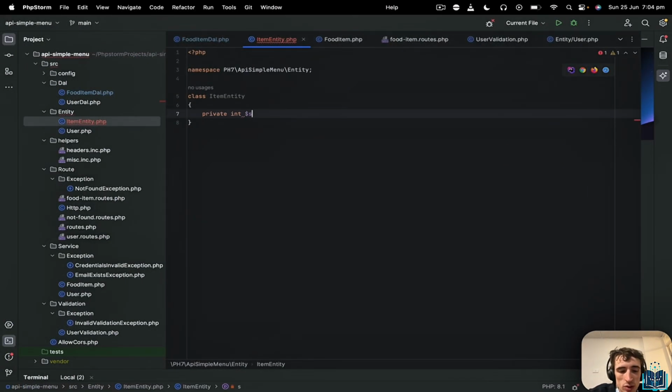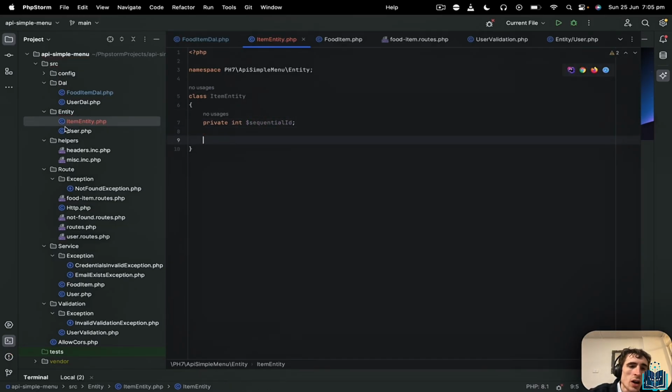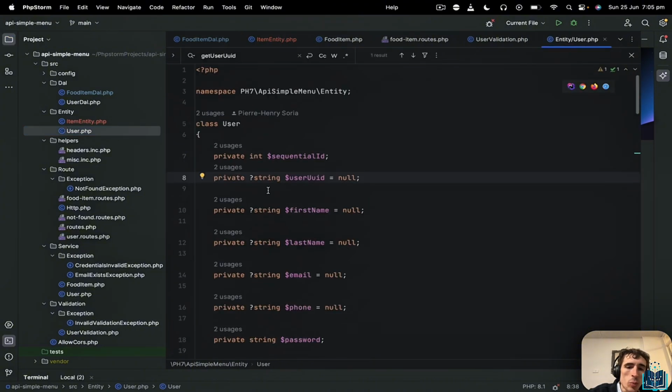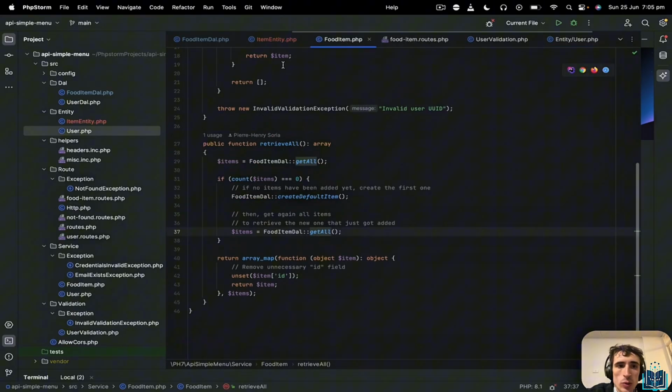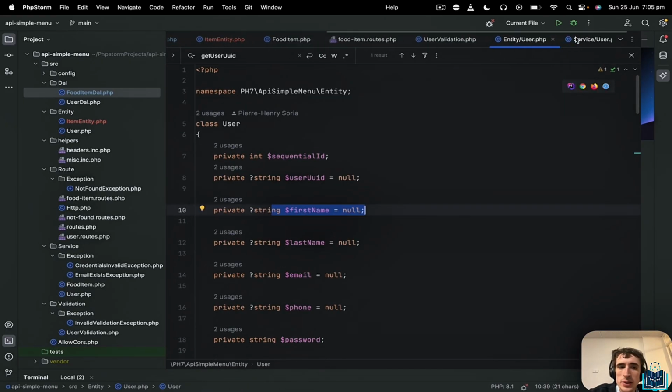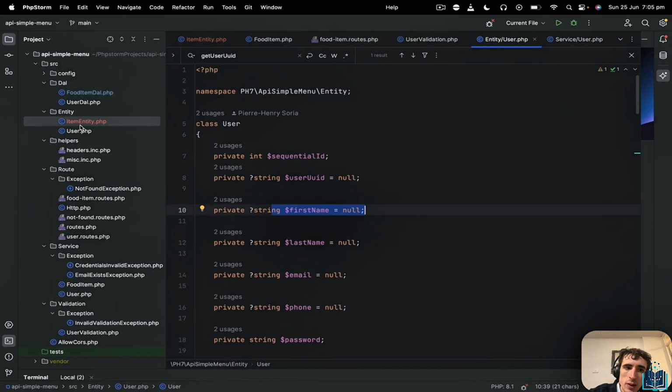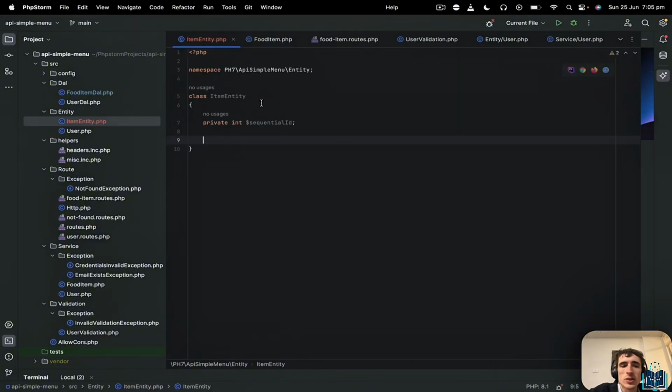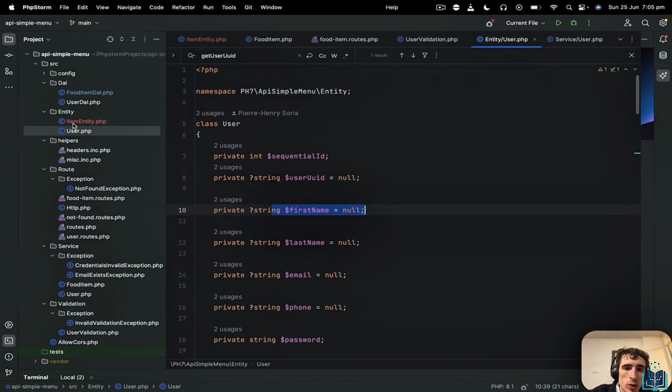And I will do probably let's do this similar. It will be quite similar. Obviously, we don't have a first name, a last name, because in our case, what do we have? If we go back to food item DAL, we have only item UID, name, price, and available for now. So let's have the same in our item entity. Sorry, it's not food, but item entity, here to be private, integer, sequential UID.